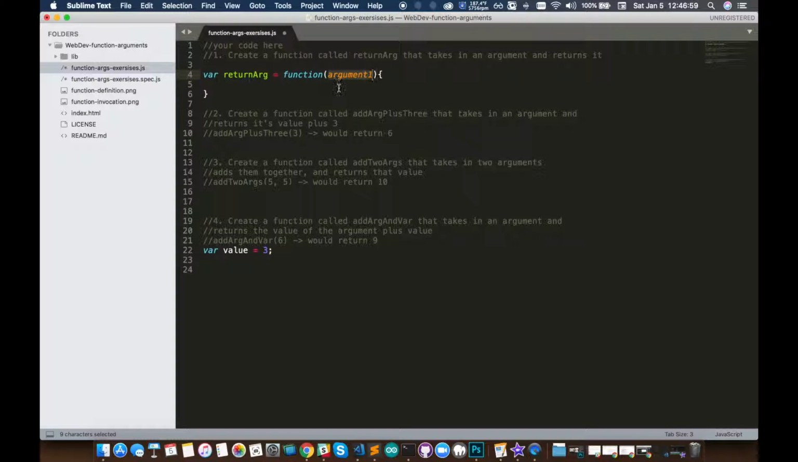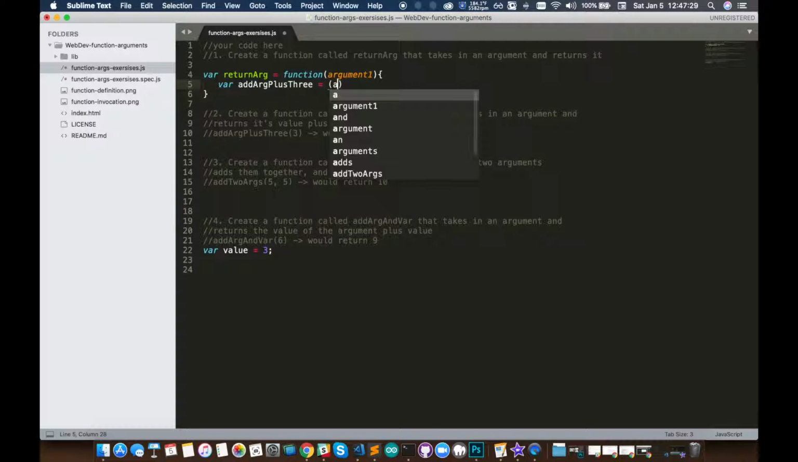I've just created, in a sense, a variable that I can then use throughout the body of my function. So if I wanted to do something like return or create a variable called add arg plus 3 and set that variable, probably would be better if I did this. And then I set that variable to equal argument 1, and you see my text editor is already filling that in for me, which is nice, plus 3. I am actually using what's passed in here.